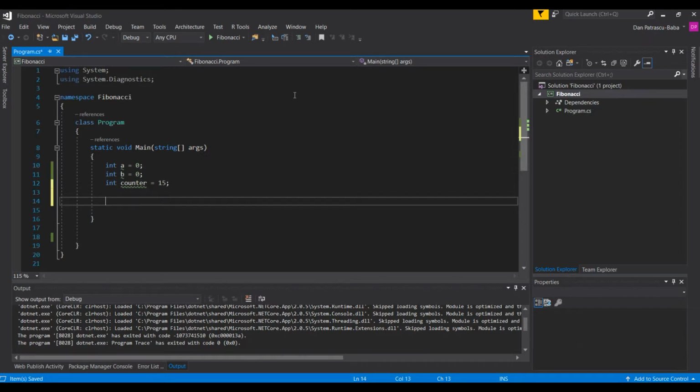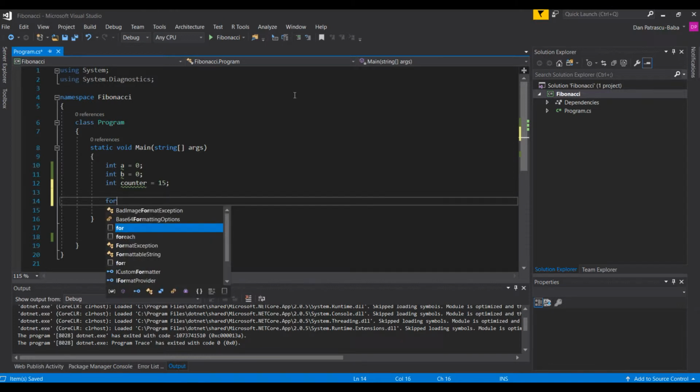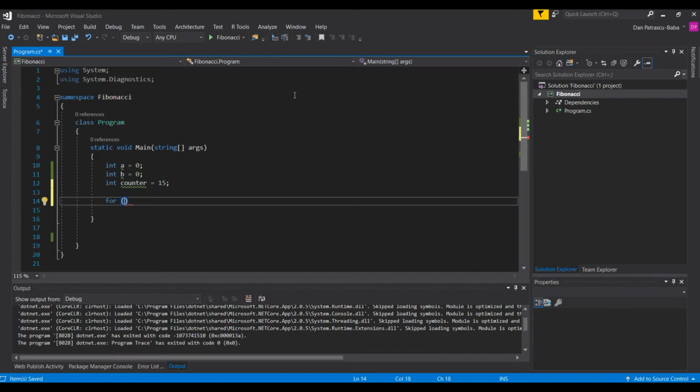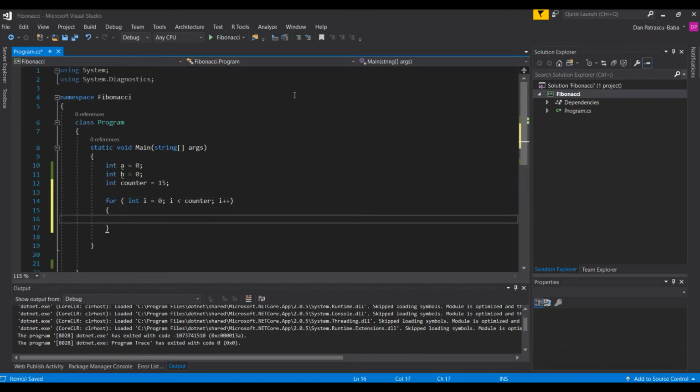Right now what we have to do, we said we have to start a loop, and we decided we'll use a for loop. So it's for int i equals 0. We start the loop with 0, then we go with this loop until i is less than counter, and we have the iterator which will increase the internal counter of the for loop by 1.